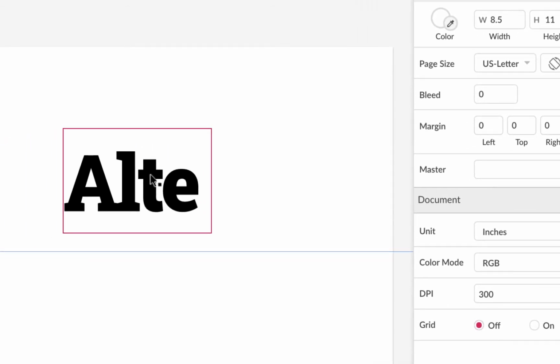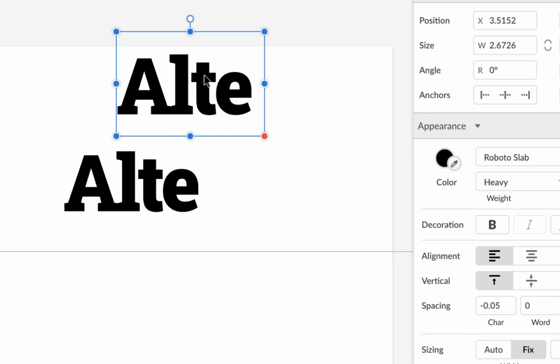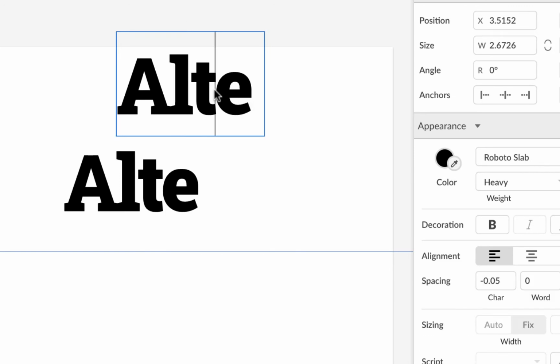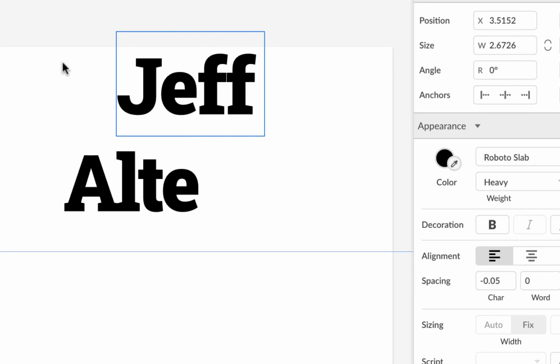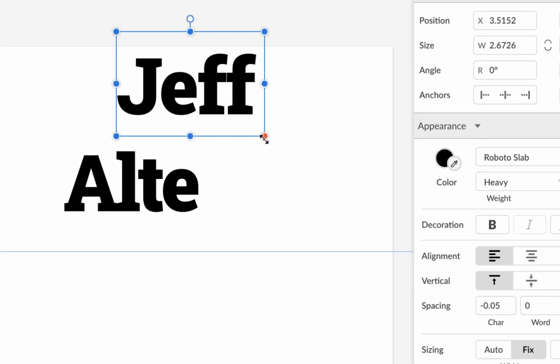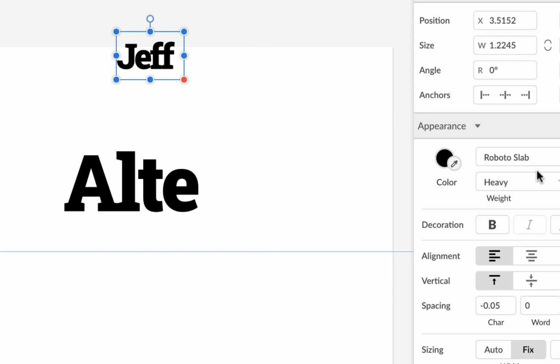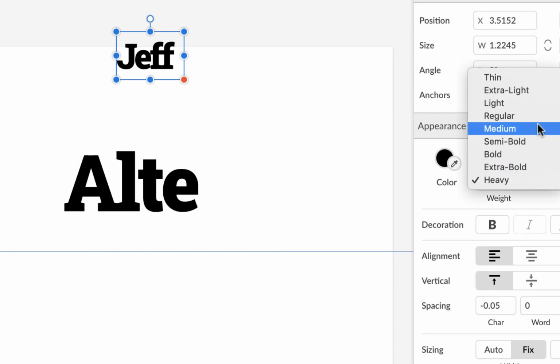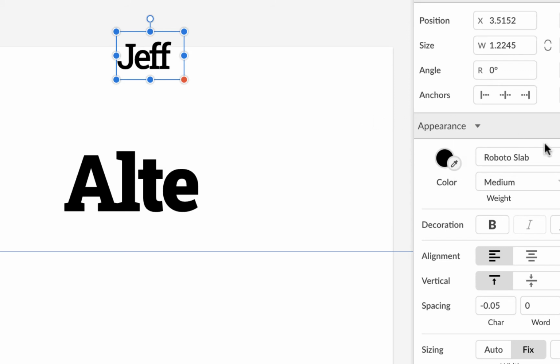And the way I copy is I hold down my Option key on Mac or Alt key on Windows, and then I'll just highlight this and double click in here and highlight over it, and I'll put in Jeff because we wanted to have Jeff with this. I'll make this smaller, and I'm not sure where I'm going to put Jeff yet. I'll also put it in maybe a medium. Maybe I don't need it that bold. Maybe I want to keep it the same bold. Maybe I don't. But I'm just going to put it here.